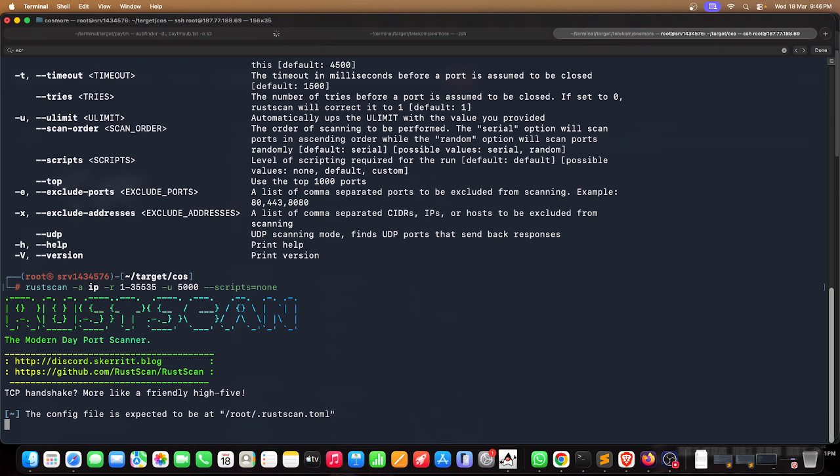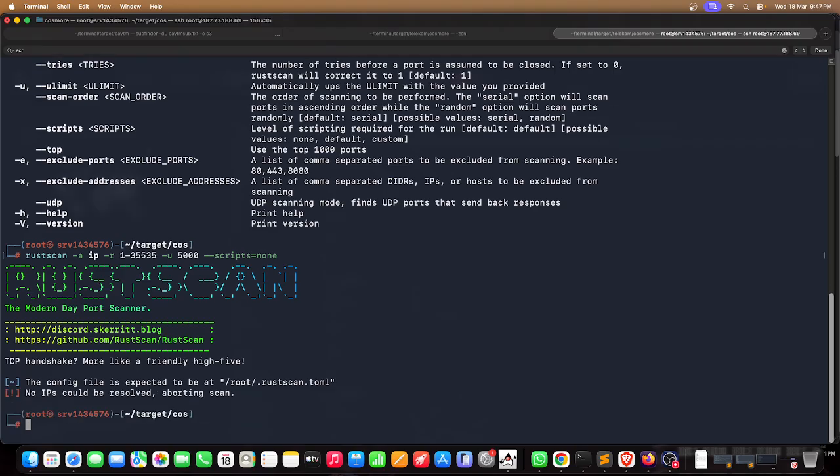Let's wait for a single moment. Let's see what output we can get from this particular tool, because whatever output we get, we will use it to push into Nuclei for high and critical bugs. The first thing and the simplest thing we usually do. No IPs could be resolved, aborting scan, because of the IP file. Very well. I'm going to do the same thing for Naabu -l ip -p 1-65535.